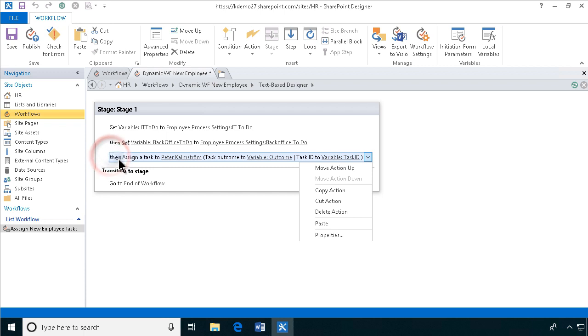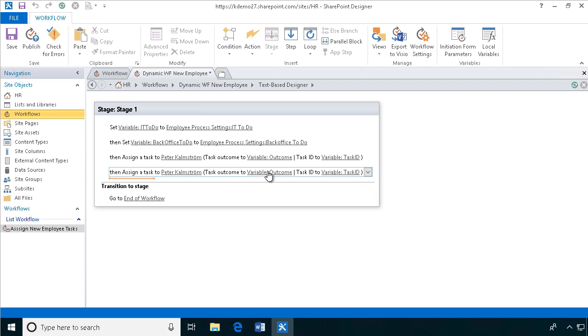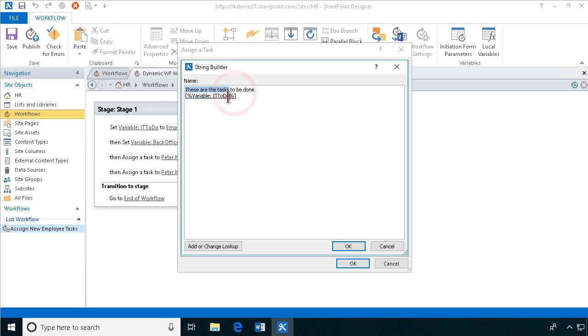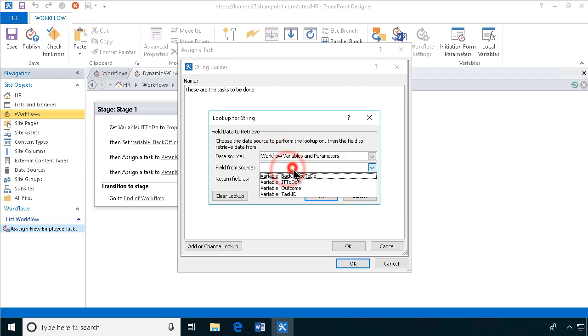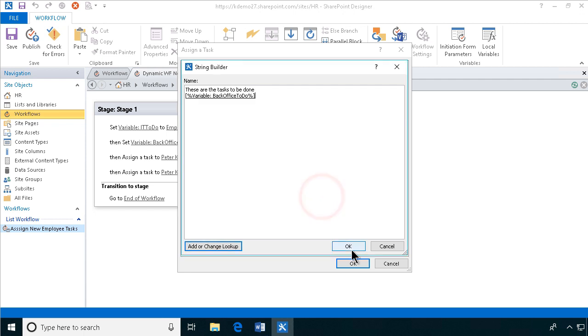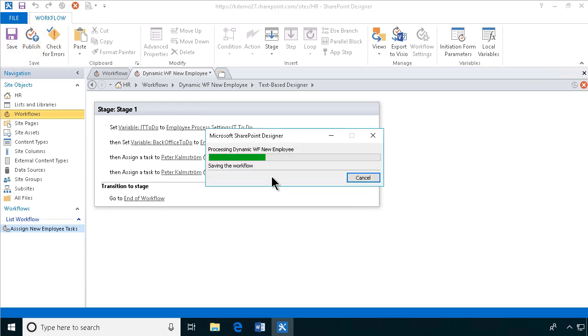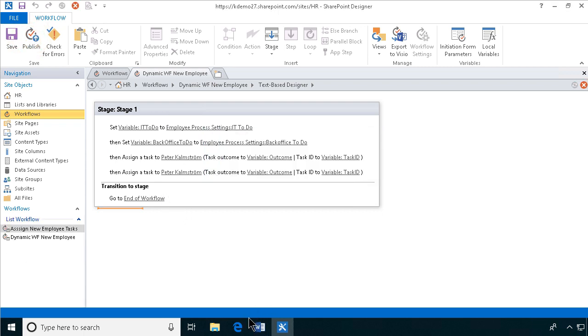And then we can just copy the other one. Copy action, and paste that, and then we do the, there we go. We just remove this variable and insert the back office instead. All right. Let's try this out now. So as you see, this workflow is much, much shorter, and also it should be flexible. So when we change something in the settings list, then that will immediately just work.